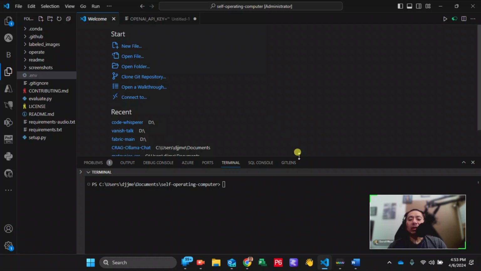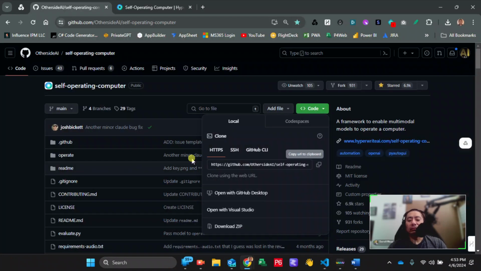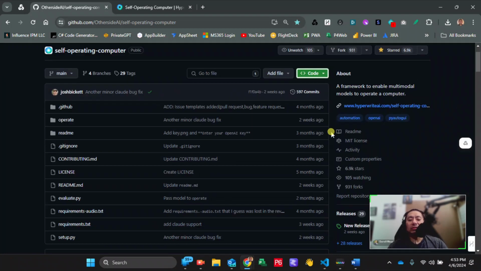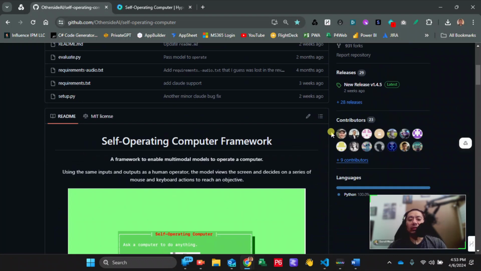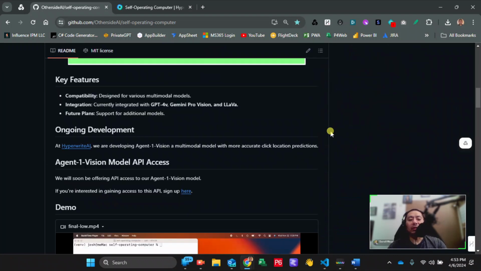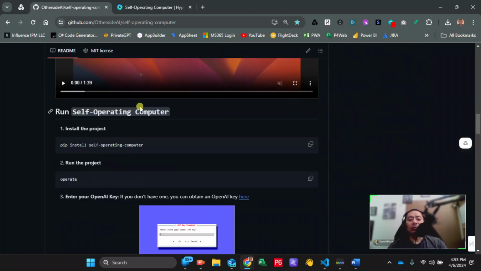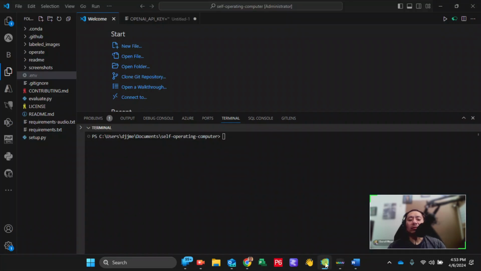So from there, after you installed or downloaded it onto your OS, you're going to scroll back down to the Run Self-Operating Computer section, and you're going to install the project. Now, you would click on the copy, or you can just highlight this and copy this entire code right here. Open up a new terminal, which I've done right here.